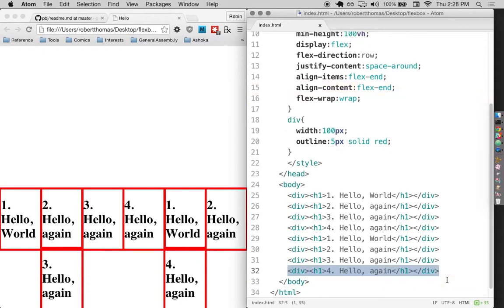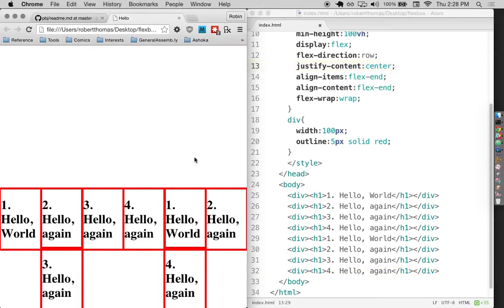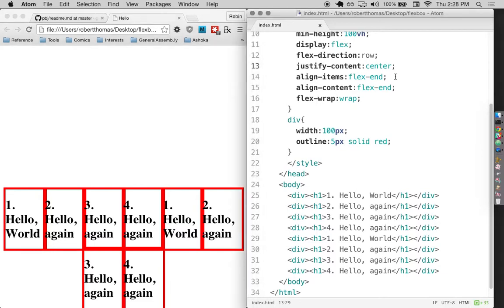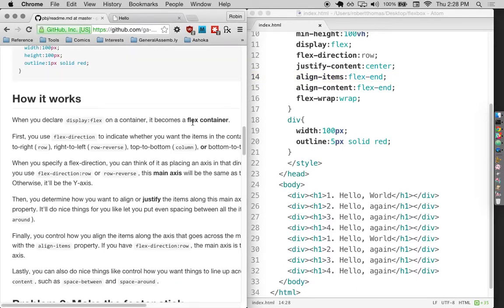Because you have space around. Oh, no, it's at the center. Yeah, so I'm still kind of confused about the difference between align content and justify content. Conceptually I get it, but actually doing it in practice is a little weird. It'll make a lot more sense when we actually start doing stuff with it, though.